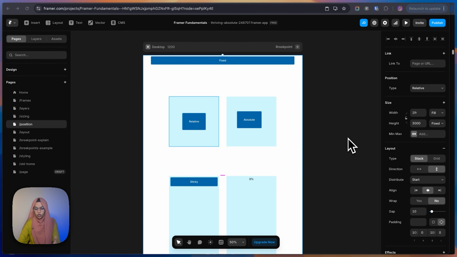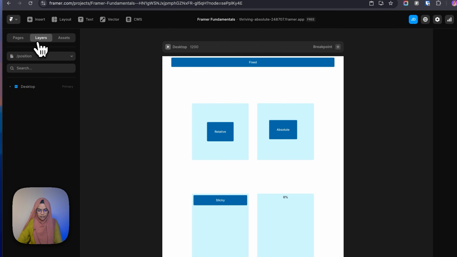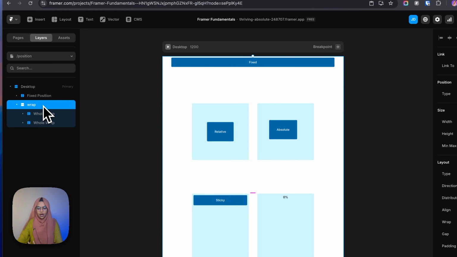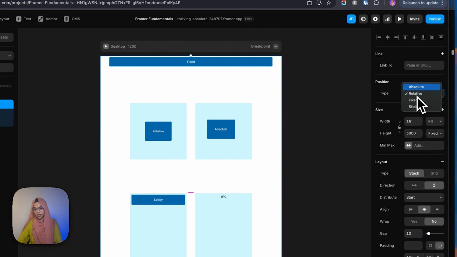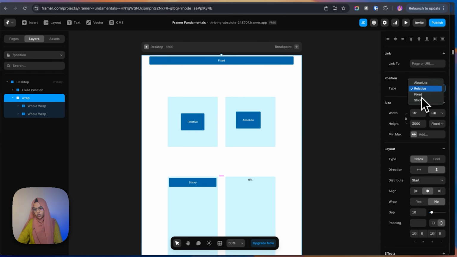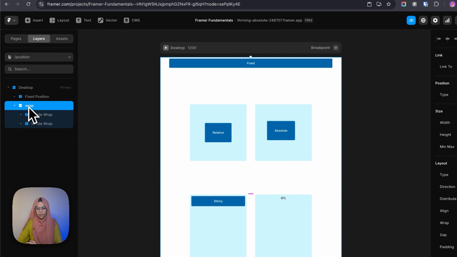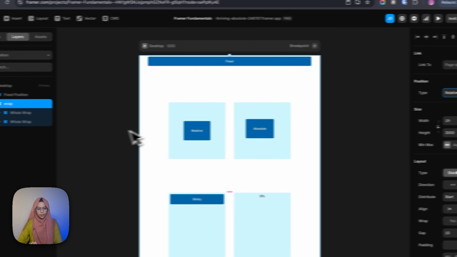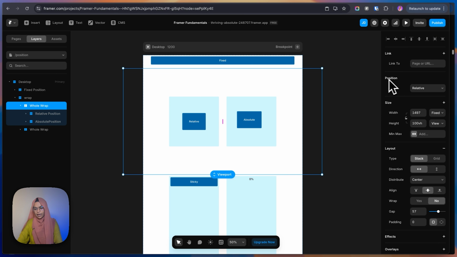Now let's see about the positions in Framer. We have 4 types of positions: fixed, relative, absolute, and sticky. In order to see those positions, you need to go to the layers and select any of the elements. Then you can go to the position, and here in the tag you can find the 4 types of positions: absolute, relative, fixed, and sticky. So the particular element's position can be found from here. If I select this one, you can find the position of this particular layer.